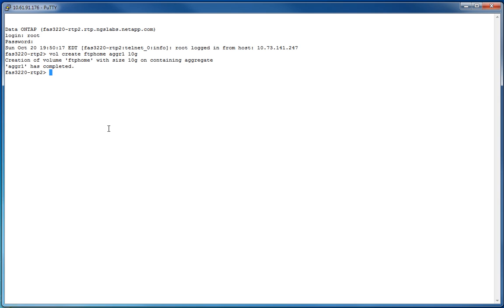That completed successfully. Let's go ahead and create a qtree inside this new volume, and we will also name the qtree FTP home.